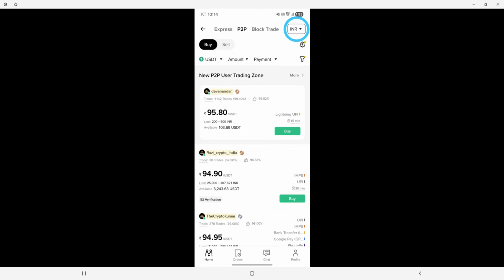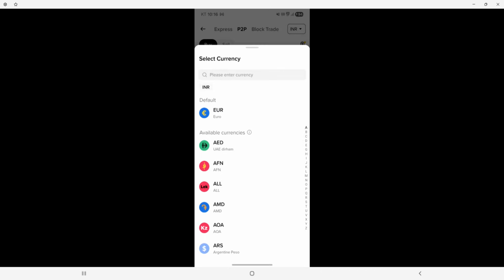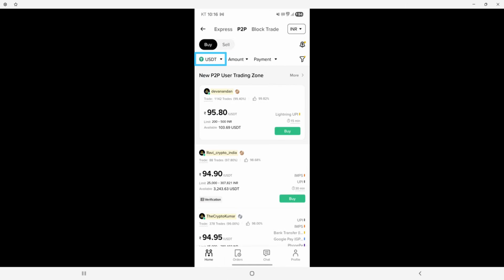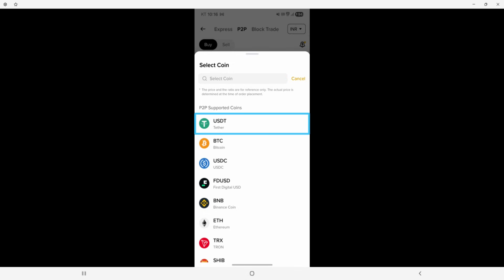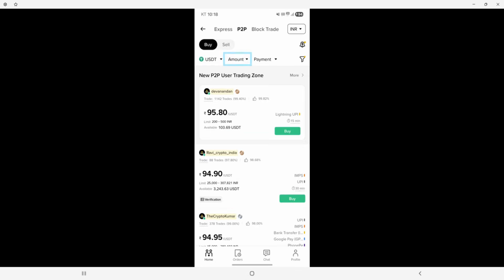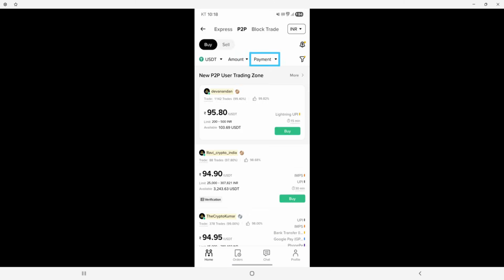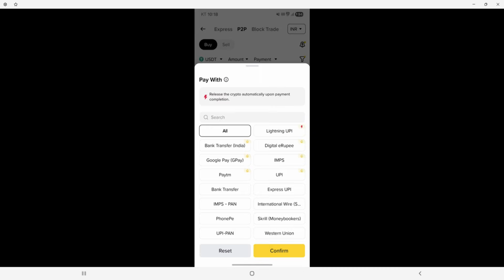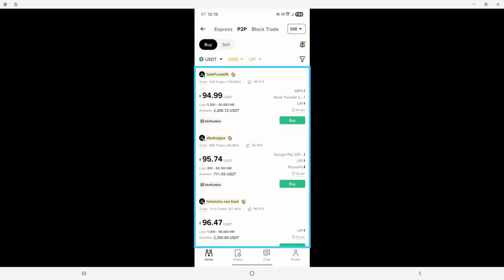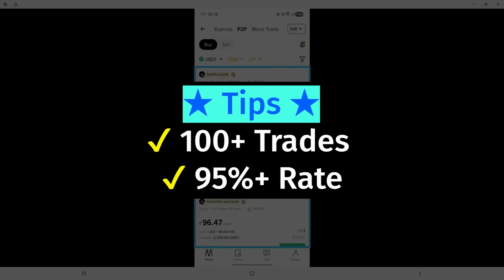Tap the icon located in the upper right corner. Select the currency you'll be paying with. Next, choose the cryptocurrency you want to purchase. In most situations, USDT is the standard option. Now, tap this button. Type in the amount of cryptocurrency you want to trade. Please tap this button to select a payment method. Choose one option from the list below. A list of available sellers will now appear. It's safest to pick sellers with high ratings and strong trade records.